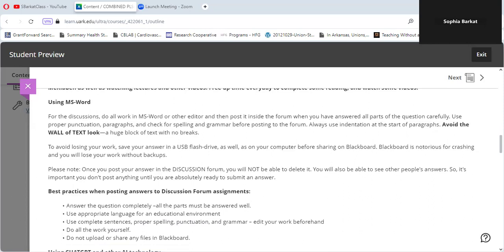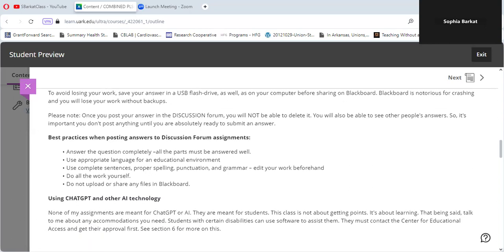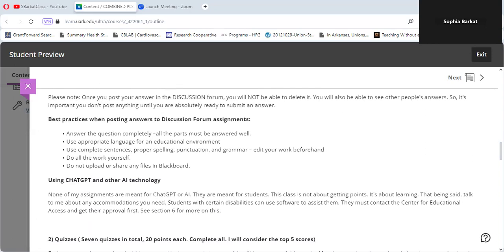Look at this part. So when you're doing the writing, you should start your work on MS Word and save your work on MS Word. Make sure you edit for punctuation, grammar, all of that, spelling, indentation, paragraphs, all of that. Avoid the wall of text look if you can, so that it's readable and it's enjoyable to read, right? So read these sections carefully. There's a best practices when posting answers to discussion forums.